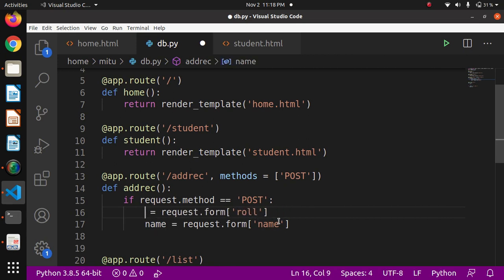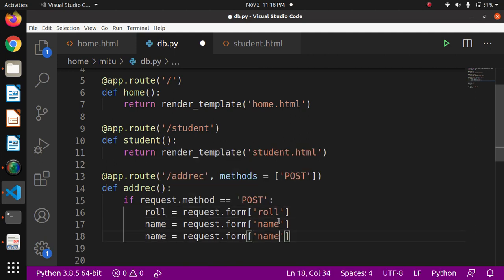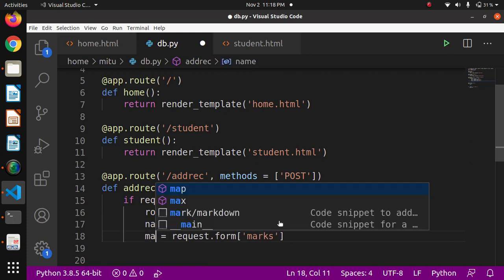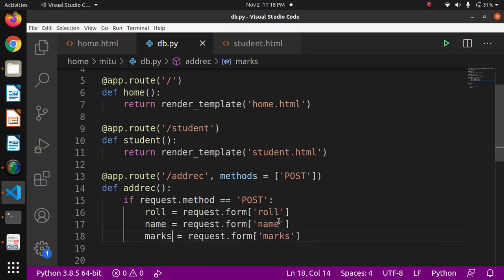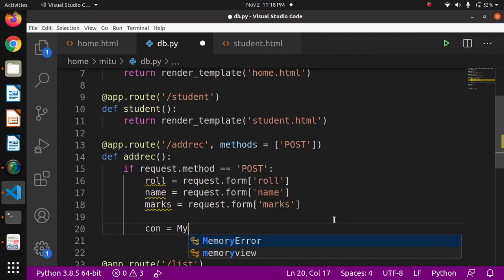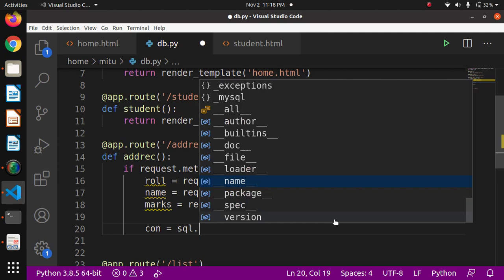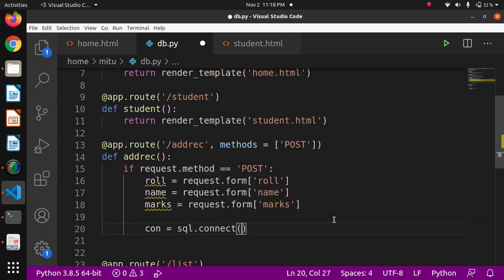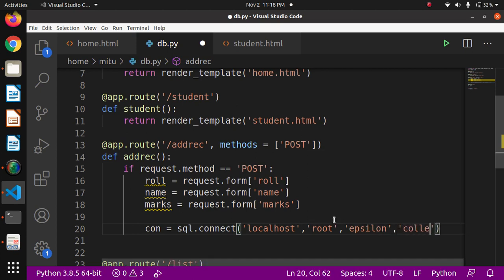So from the form, I have taken the roll number, then name, and then marks. Let's take one by one. Fine, that we have taken, and after that we'll create the connection with the table. So let's create the connection. con is equal to MySQLdb. Sorry, change the name, SQL.connect. Four pieces of information are required there: localhost, the location, then user, then the password of your table. If it's not there, keep it empty, and last is the database name.